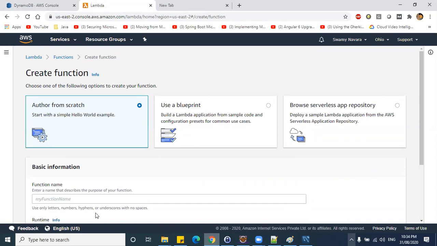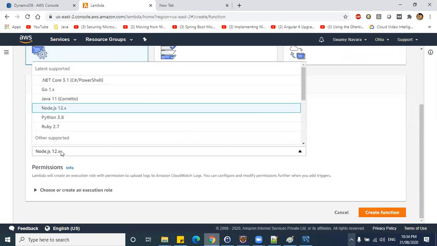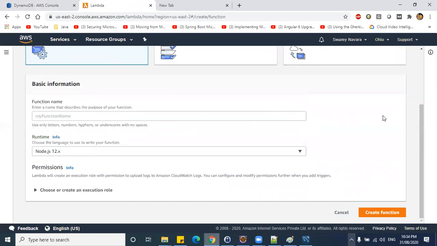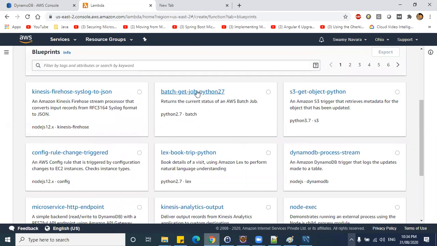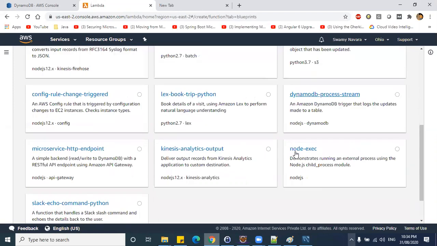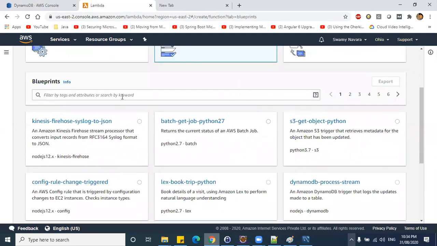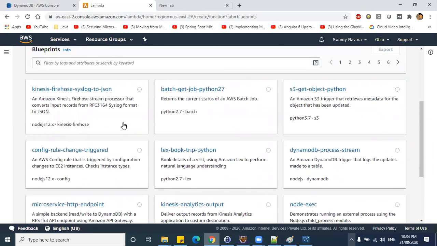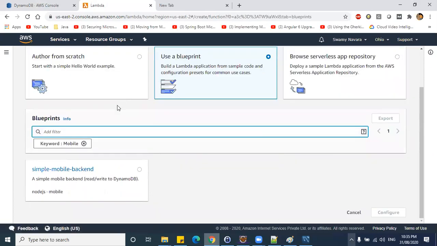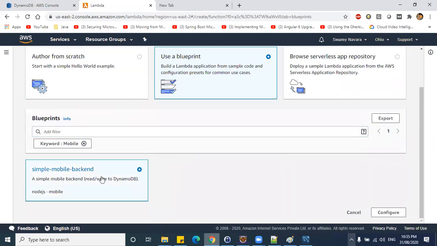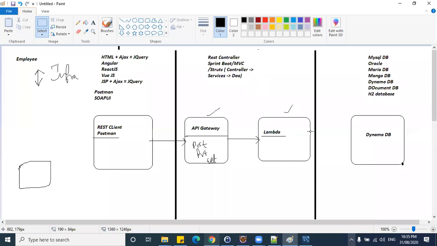Okay, so for now, since we have less time, I don't want to go and write this code manually through Node.js. So there is a template. Blueprints will be there. You can select any blueprint, for example, a Python blueprint or other blueprints like this. So I will select here. Let me type mobile. Yeah, simple mobile backend, which will give me a skeleton code to read and write the data to DynamoDB, because our Lambda should insert this into DynamoDB, right?